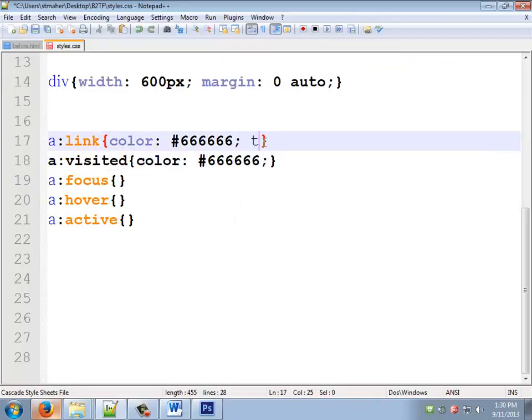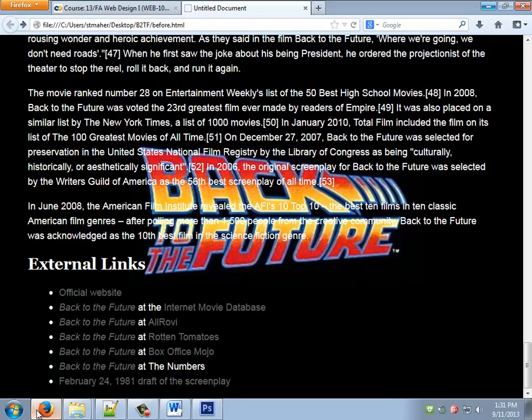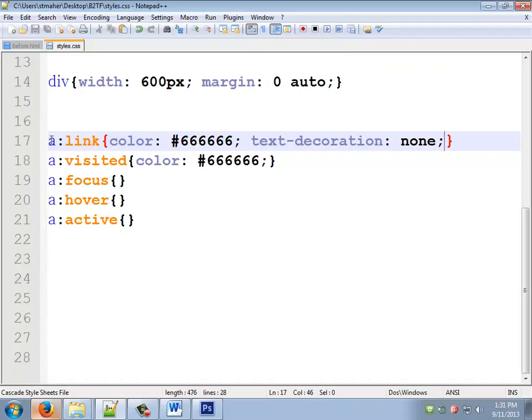Oh, the other thing I can do is text decoration. I can set it to none. That gets rid of the underline. And the nice thing is, I should say for this, typically whatever you put in the link, except for color, it does spill out into the rest of them. It makes them inherit all of this. So the text decoration, that underline is gone.